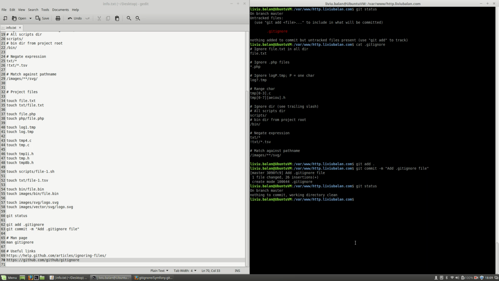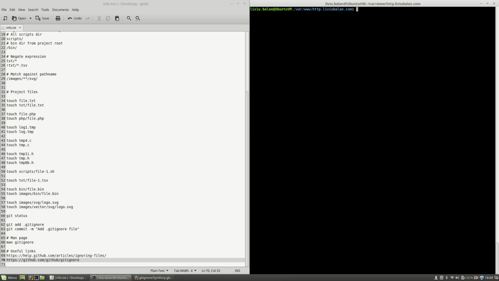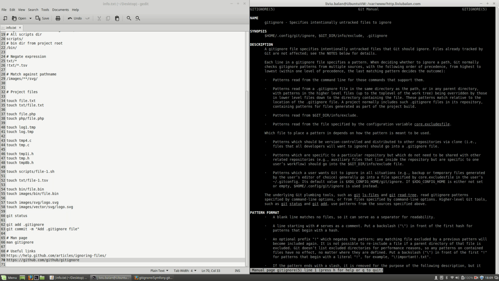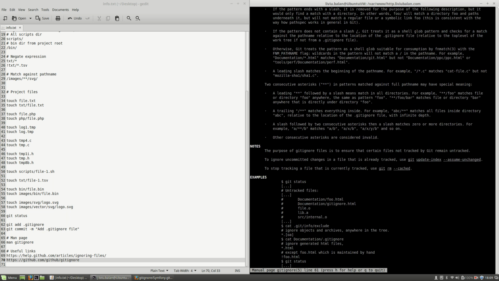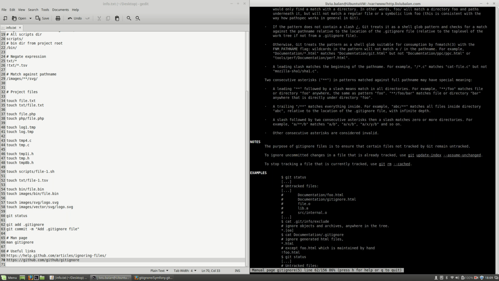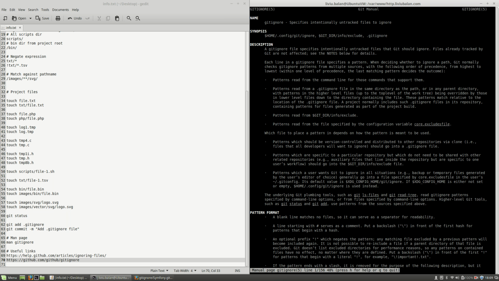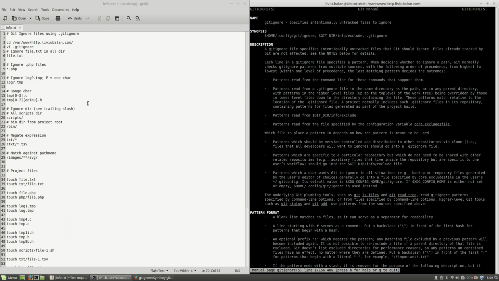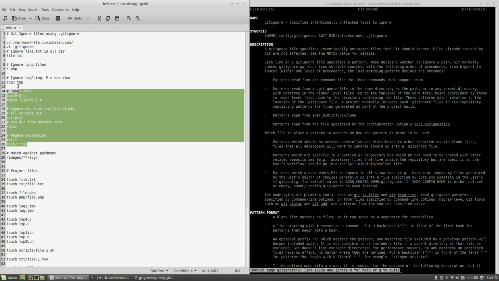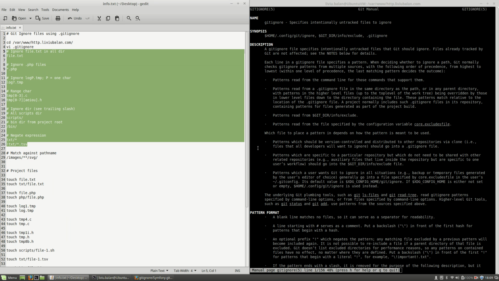If you want to learn more about .gitignore, you can check out the manual page from Git by typing man gitignore. This is the manual page for gitignore. So if you want to take a look here in order to learn more, you can do it. So this is how .gitignore works. As you saw, here I've created that .gitignore file with most of the patterns that you will use when you create a project in Git.